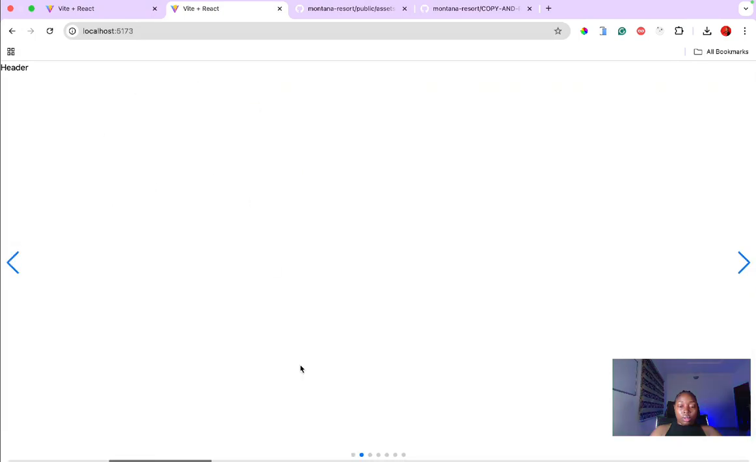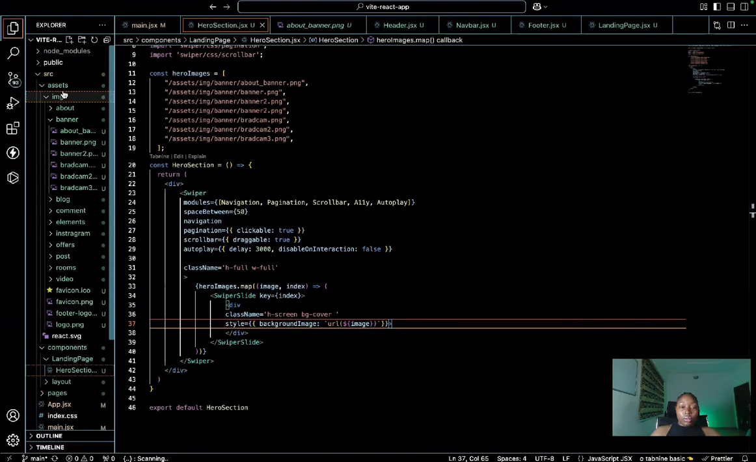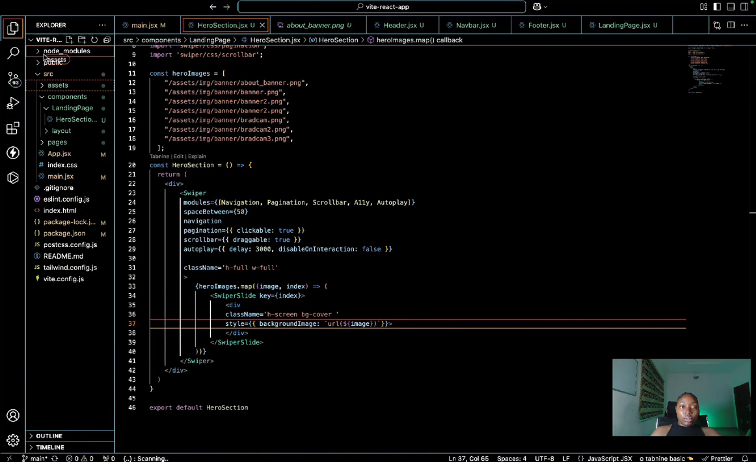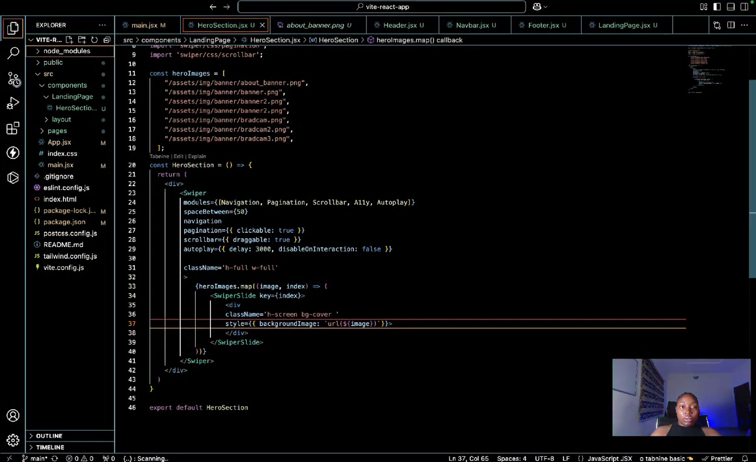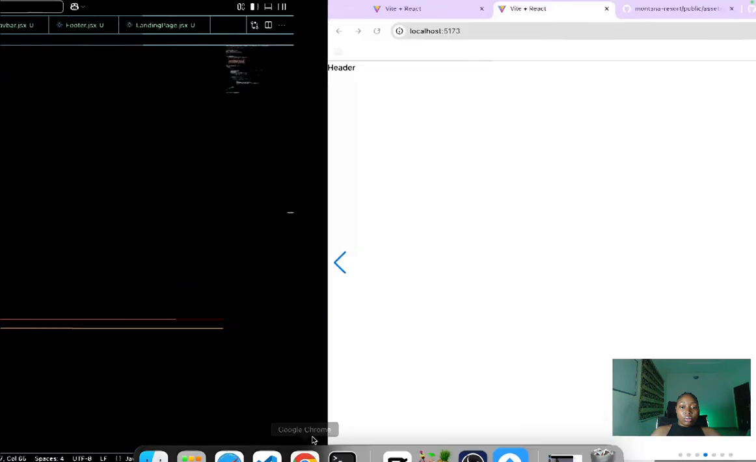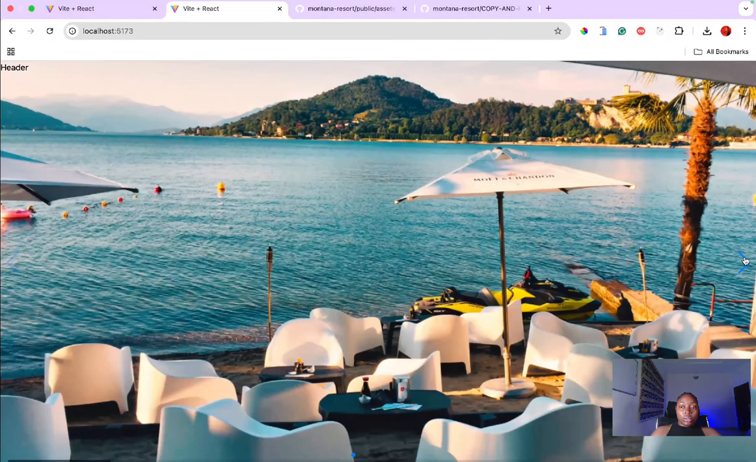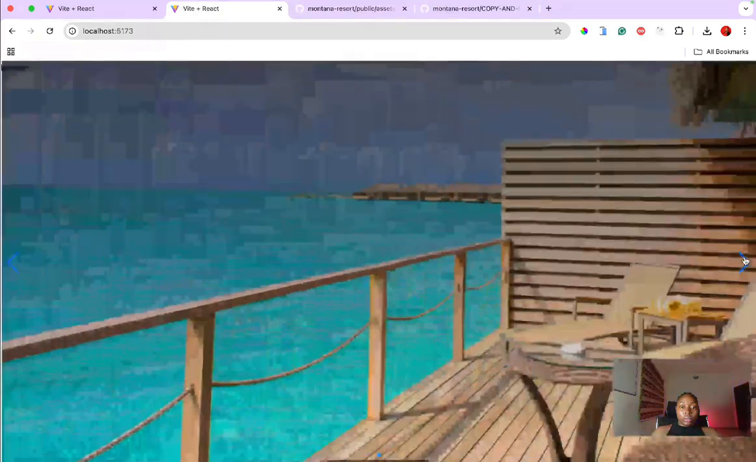Okay, the slider is here, but it's not really showing the images yet. So it's not showing because the assets are not in the public folder. That way it's gonna show. Refresh, and now it's visible.